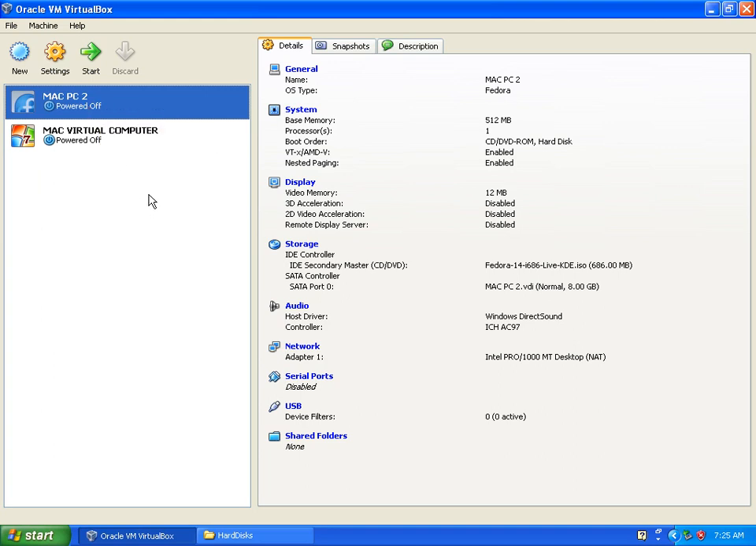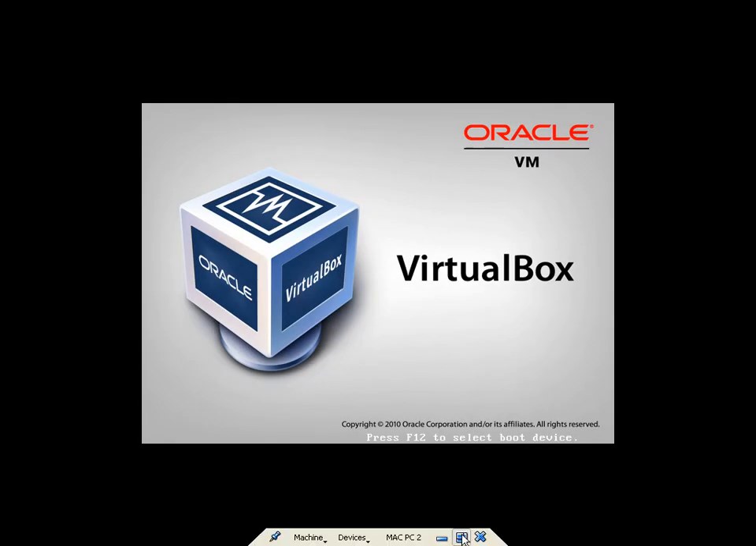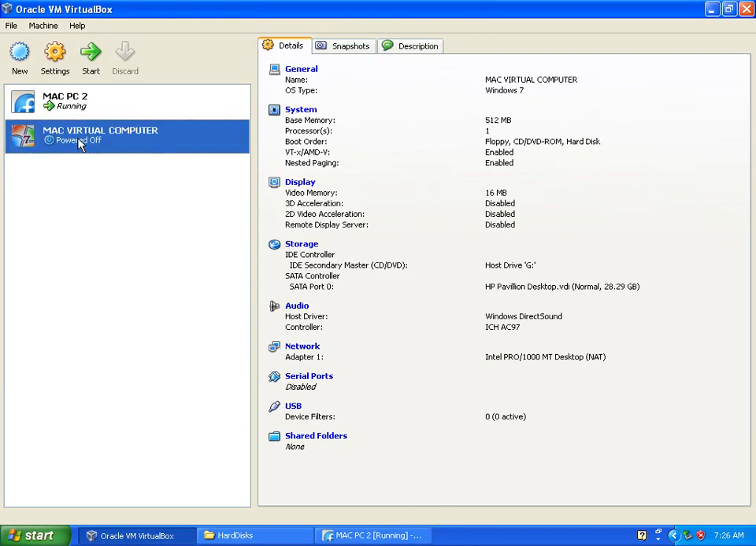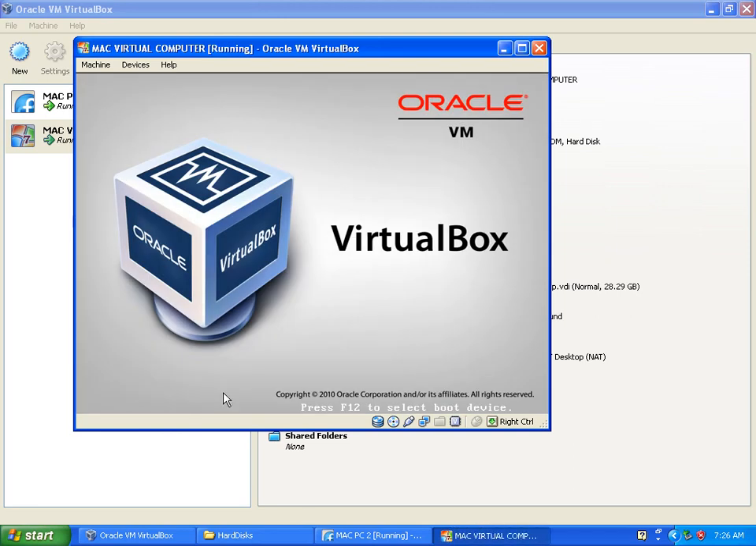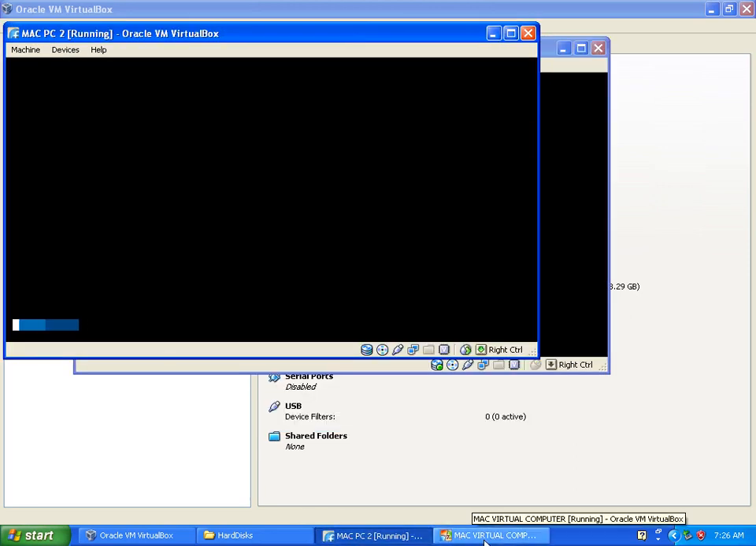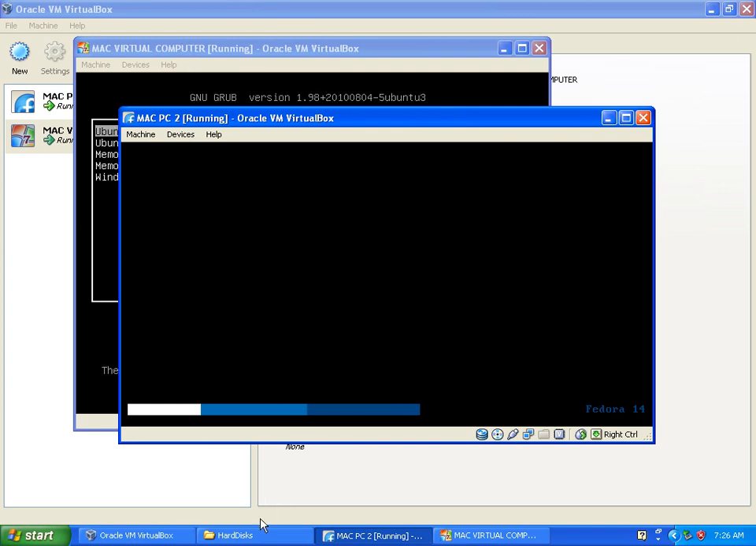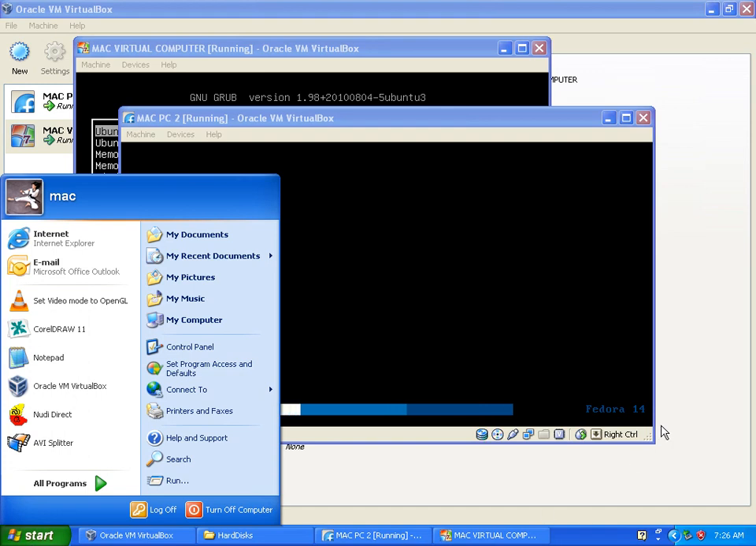I'll start this machine. We'll try to start the other machine simultaneously. I don't know if this is possible because I've changed our RAM to 512. So we'll see, start. Now actually 3 systems are working. Which are the 3 systems? One is the Mac PC. The first one is the Mac virtual machine, and the other is Windows XP, which is the host operating system. One host operating system, two guest operating systems working simultaneously.